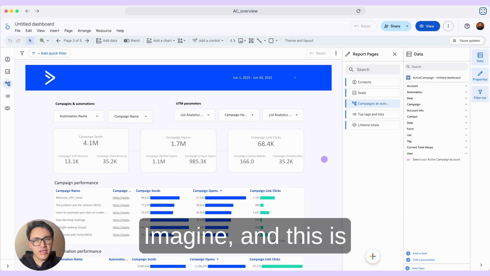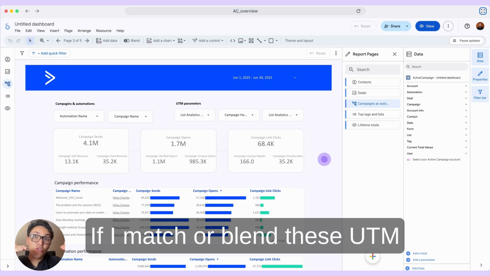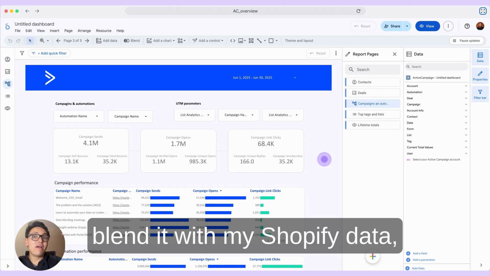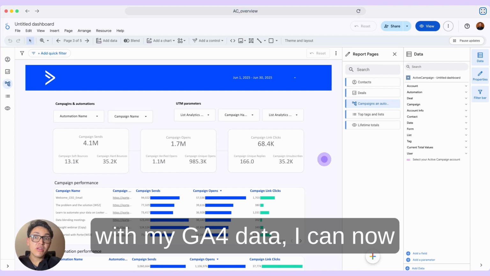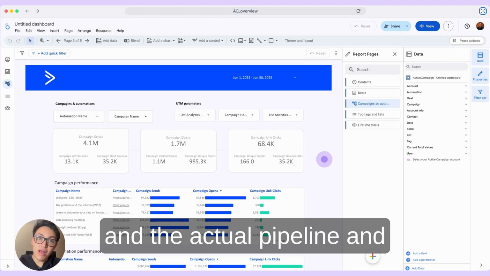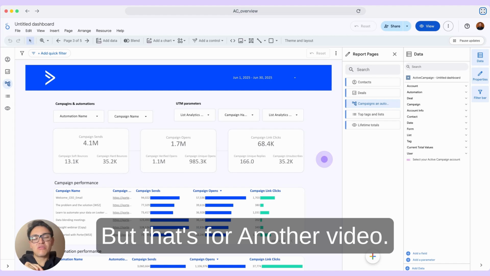Also imagine, and this is something that you can do with Power Metrics, if I match or blend these UTM parameters from these email marketing campaigns and I blend it with my Shopify data, with my GA4 data, I can now track the actual conversions and the actual pipeline and the actual ROI from this email marketing. Think of it, but that's for another video.